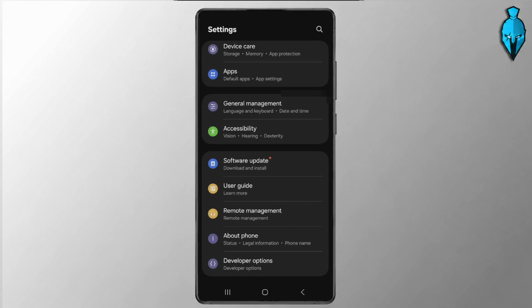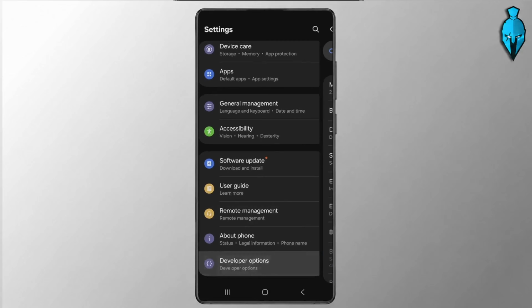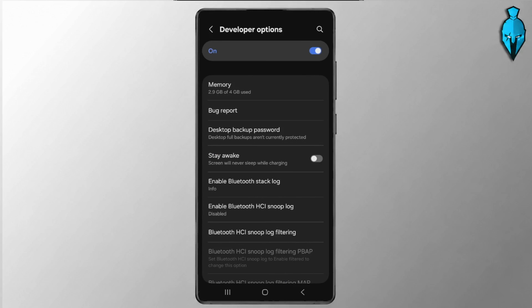But then back out to the main settings screen and select developer options and scroll down to the debugging section and turn on USB debugging. Tap OK, and USB debugging is now going to be active whenever your phone is connected through USB. The process is as simple as that.